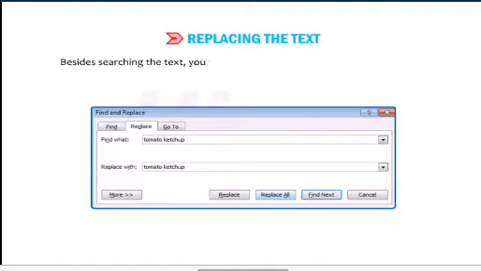Let us understand how to replace the text. Besides searching the text, you can also replace the words or phrases with any alternate text. To replace the text, follow the given procedure.